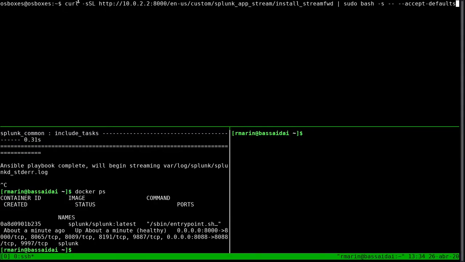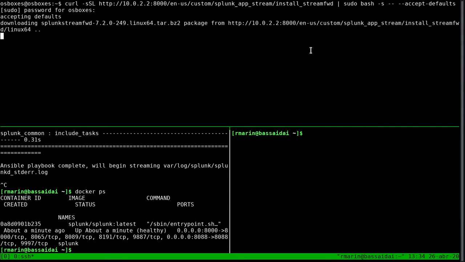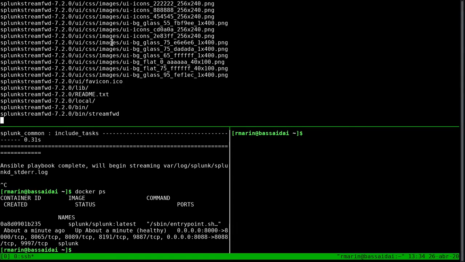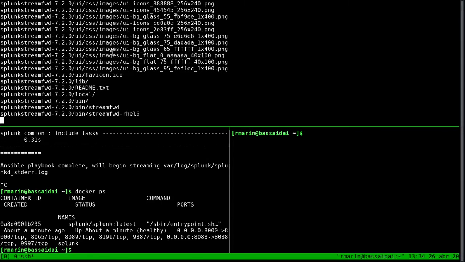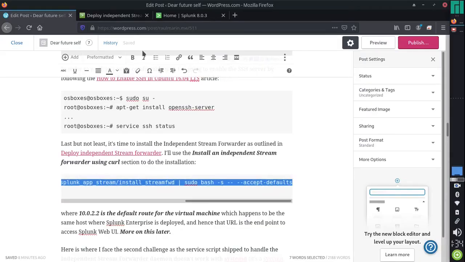to the terminal, this is going to retrieve the installer from the Splunk Enterprise instance, and it will execute the installer by using sudo. That means it's going to install it as an administrator user, as the root user. We type the password one more time, and this is downloading and installing the independent stream forwarder. So this will take a while.